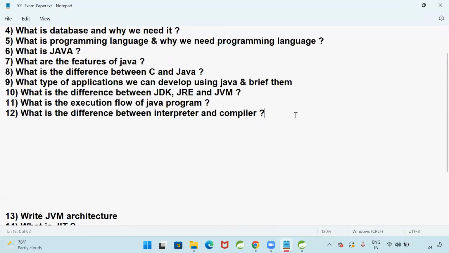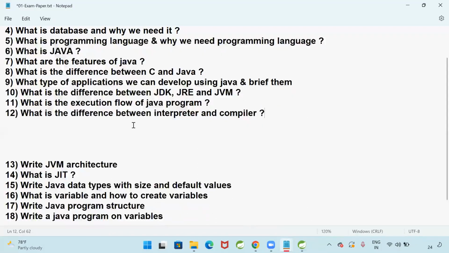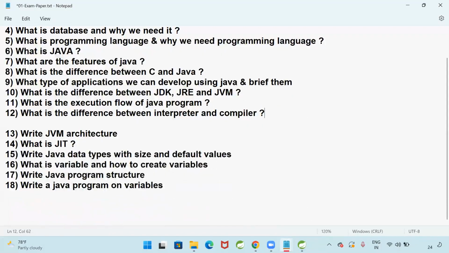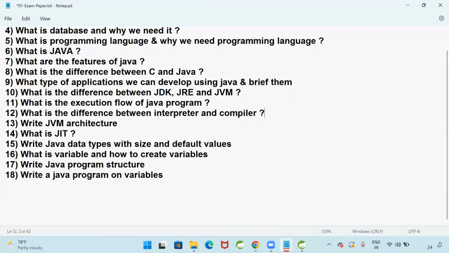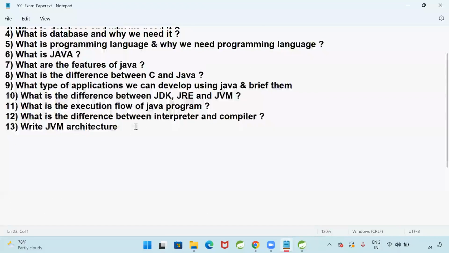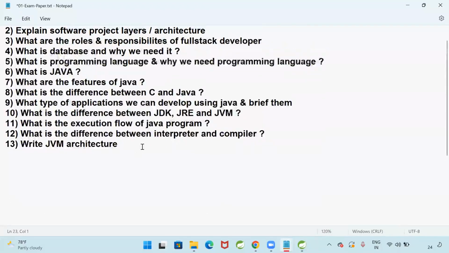Next one. What is a JVM architecture? Draw the diagram. The most important question. Write JVM architecture, diagram I need. Write JVM architecture and explain JVM components.